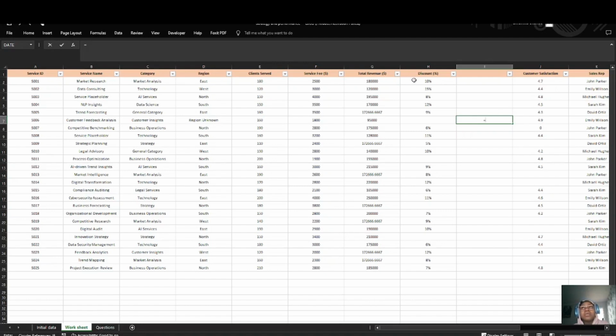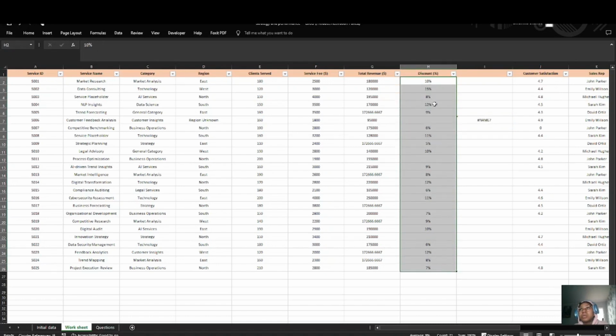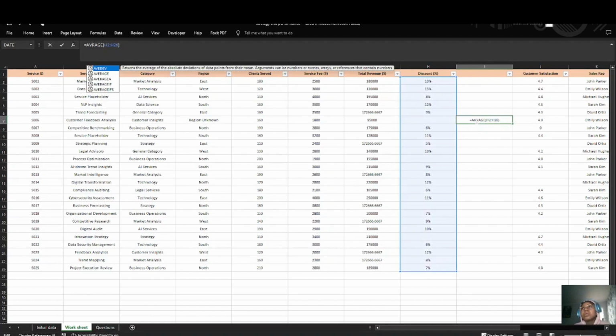So using the average of this, okay, average of this to this. 9%. Okay, and then I'll do the same thing here as well. This is also something.